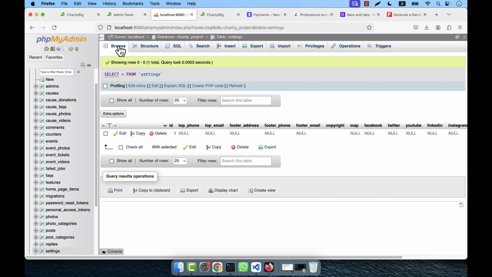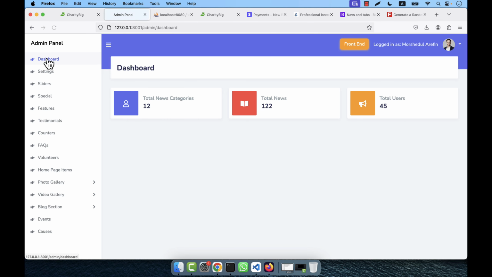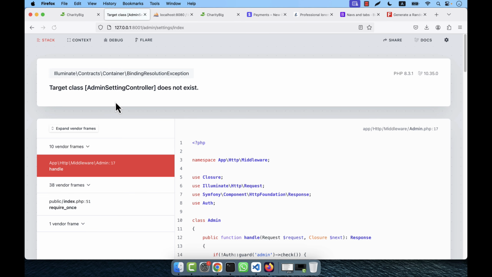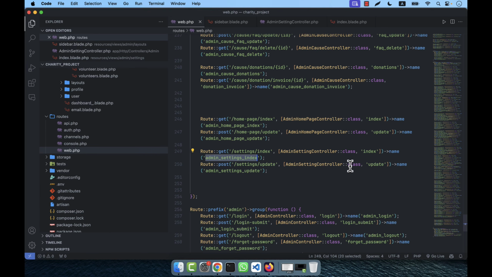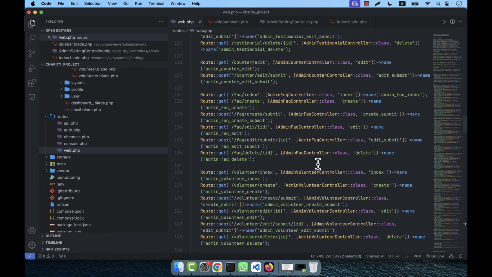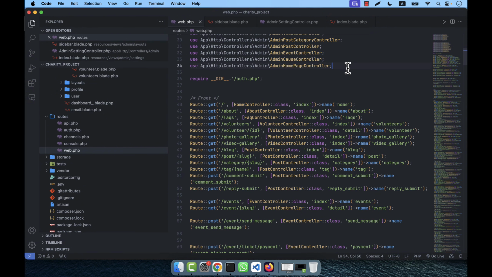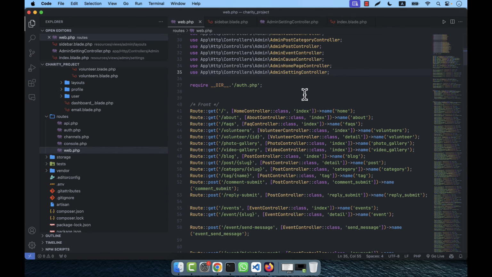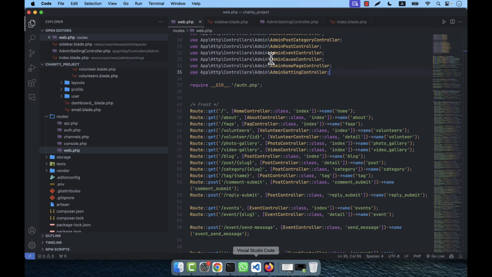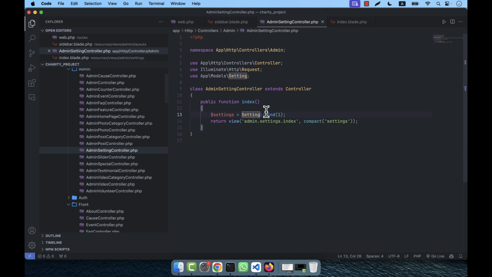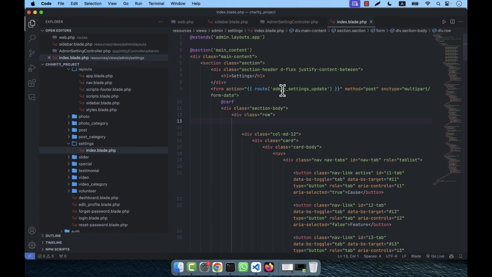Okay, so now let's go to admin panel, refresh it. You see this is settings. If I click here, there is nothing coming, error, because this admin setting controller, I will have to define in the top. So here I am going to call admin setting controller. Now if I refresh, you will see home page items are showing, that means other errors are coming, but the base error is not coming. Okay, perfect.